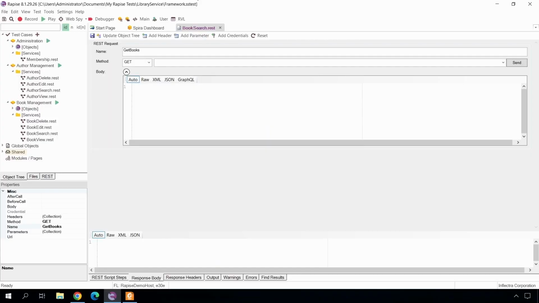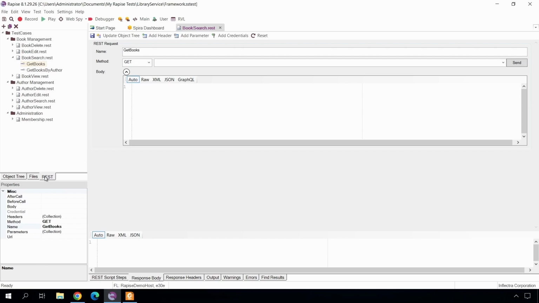Here I have a testing framework with a few test cases. So you can see test cases: administration, author management, book management, and each test case has a few web services added, like membership, author delete, edit, search, view, and the same for books. And let's see how those web services are displayed on the REST tab here. So I'm choosing the tab. And here you can see for each test case, Rapise creates a folder and puts all web services inside this folder.